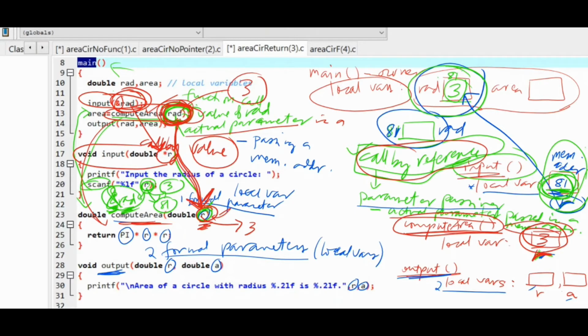And we use this value in the formula: 3 times 3 times 3.1416. The whole expression is equal to 28.27, right? That's the value of 3.1416 times 3 times 3. And the return statement's job is to return this value to the caller.